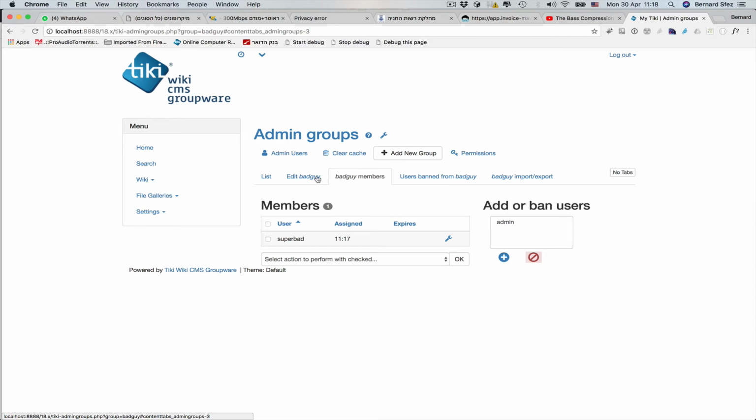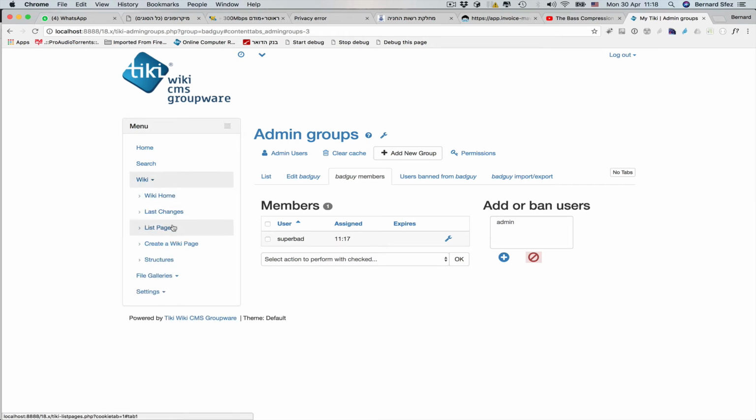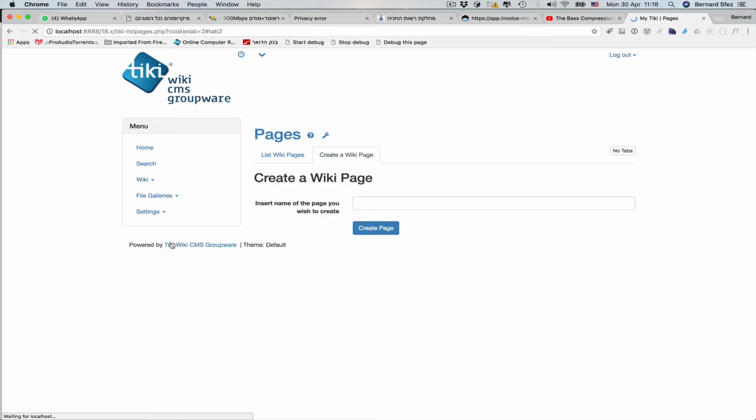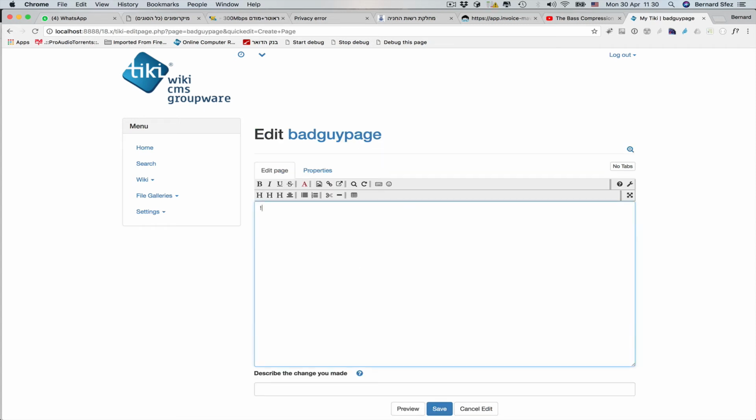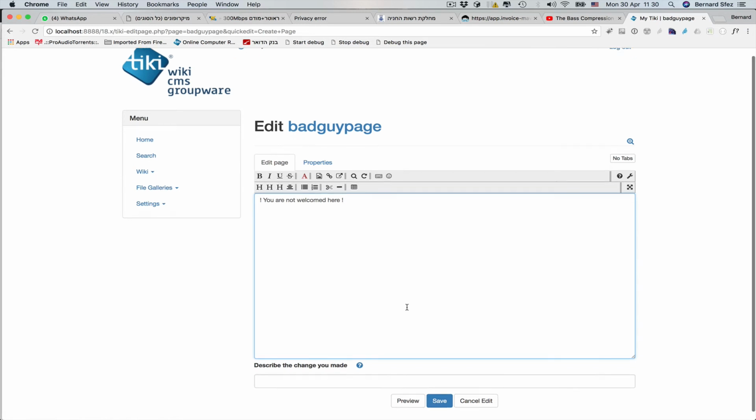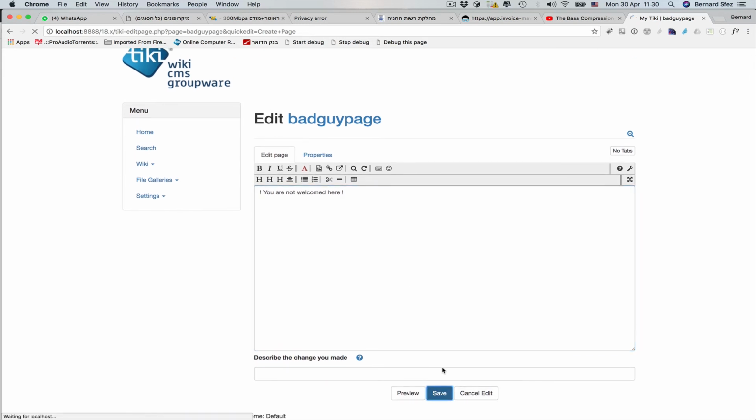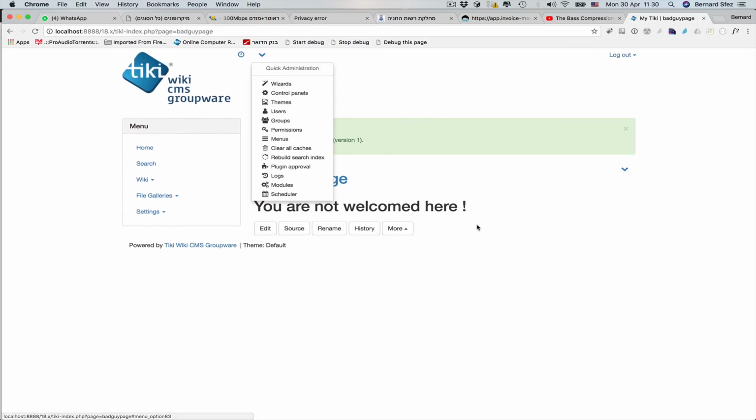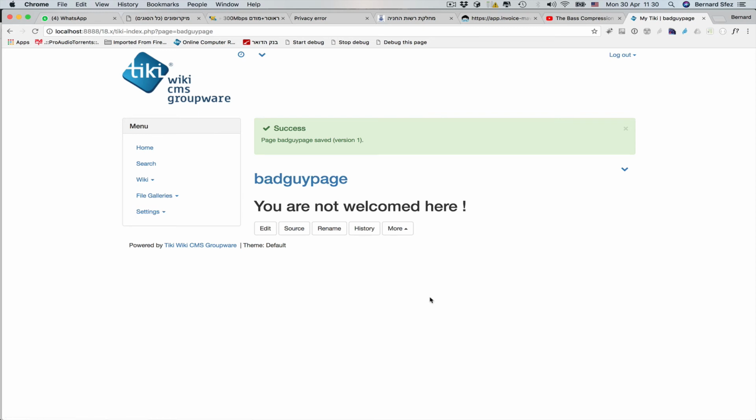in jail. But also on this Tiki, as I enabled group homepage, let's create a bad guy page. Here you can enter whatever you want. You are not welcome here. Example, of course, it's a wiki page. You can do whatever you want, picture. So we have the bad guy page.